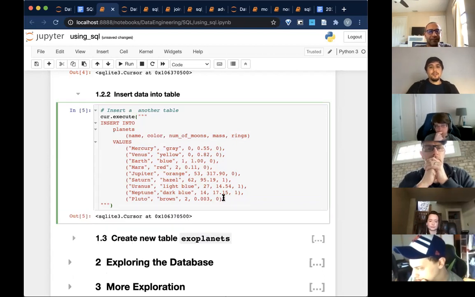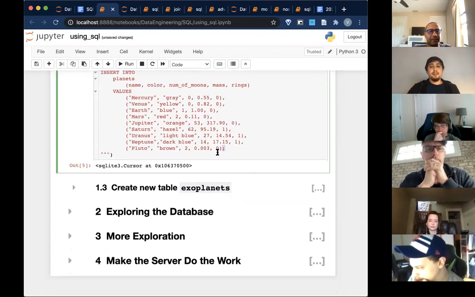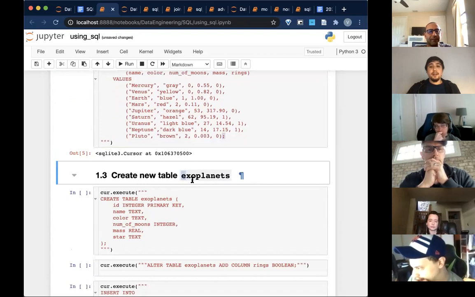So around that, I note my semicolon just because I'm being extra good, right? Make sure I terminate my commands. If I did keep that off there, it probably would work fine. Create new table. So now I'm going to actually create a similar table called exoplanets.